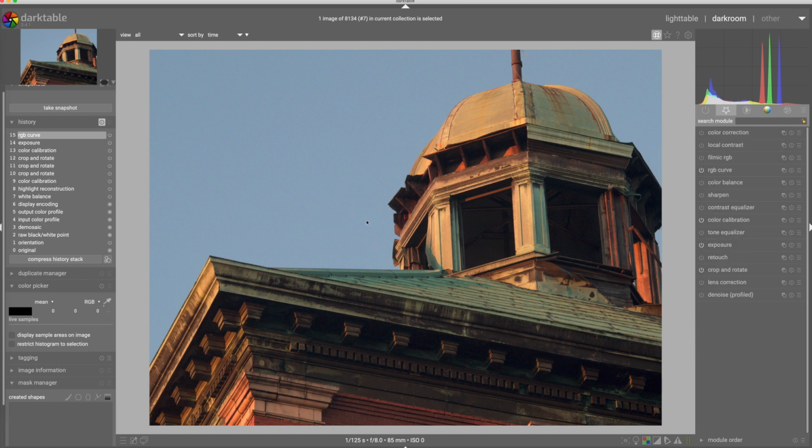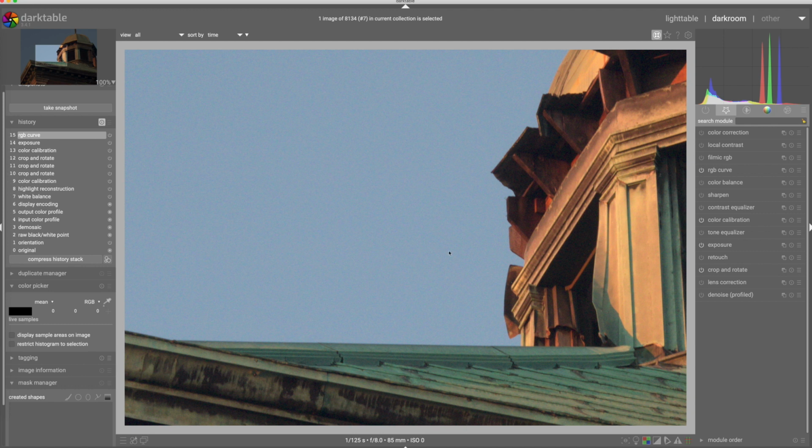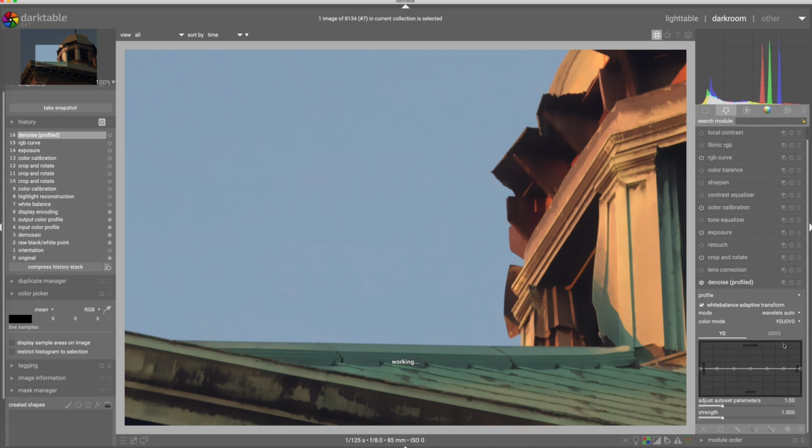All right. Now, let's check the noise on this image. Not bad, but there is definitely a little bit of noise in there. So we're going to go ahead with denoise profiled. And I think that's a little too smeary, so I'm going to set that to wavelets auto, which I find generally does a better job. Yeah, look at the detail it brings back in this area, and the sky's nice and smooth.